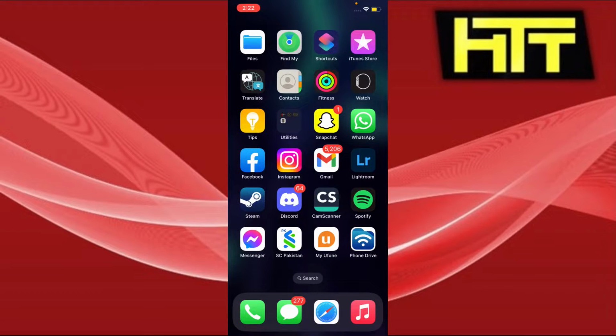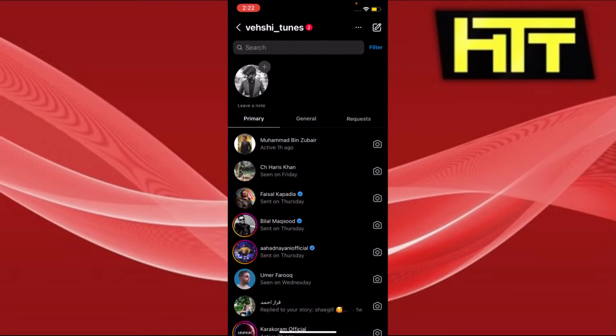Today I'll be showing you how to fix the Instagram notes feature not showing up in your application. So first of all, let me just open up my Instagram, and now on the top you see it says leave a note. Now what is a note?